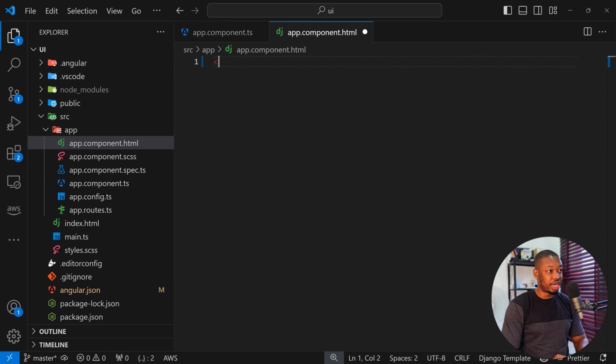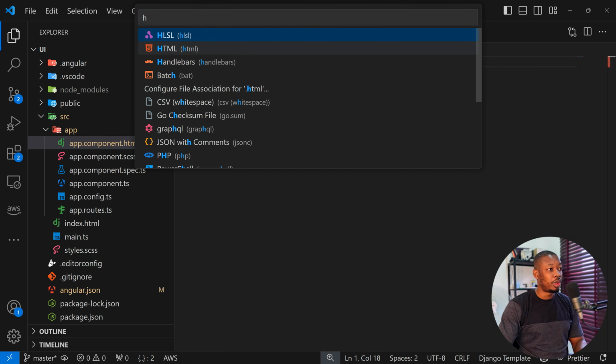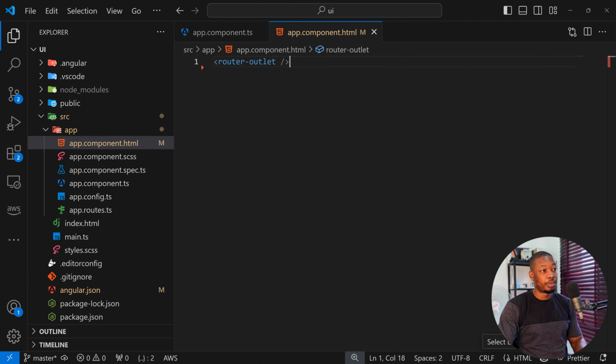And the only thing I want to have here is just the router outlet. So yeah, we have self-closing here as well. And if we take a look here, it is seeing this as a Django template, because obviously we are within a JavaScript environment and we are writing HTML directly. So it's wondering, okay, maybe that's more like a templating engine. However, this is not a Django template. This is actually HTML, so we can change that to HTML. And yeah, that's much better.